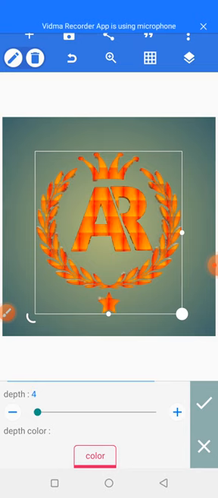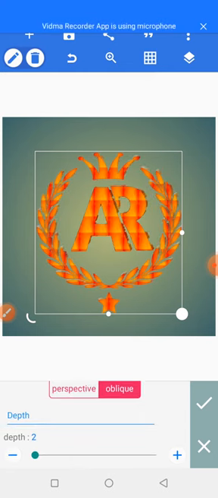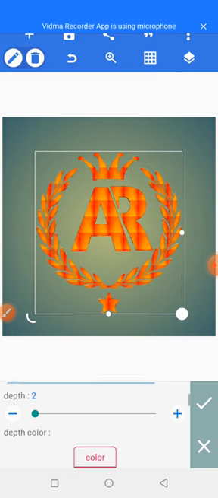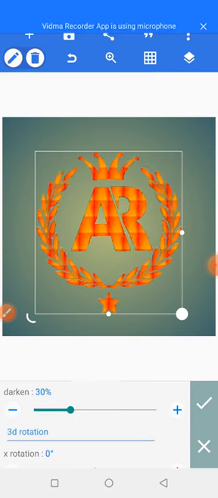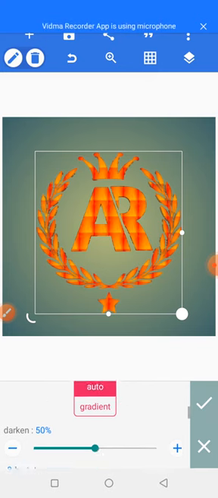I'm decreasing the depth to at least 2. So let the depth be at least 2. So now, I'll come to darkening. Increase the darkening a little. I think 50 will do. Increase the darkening a little.